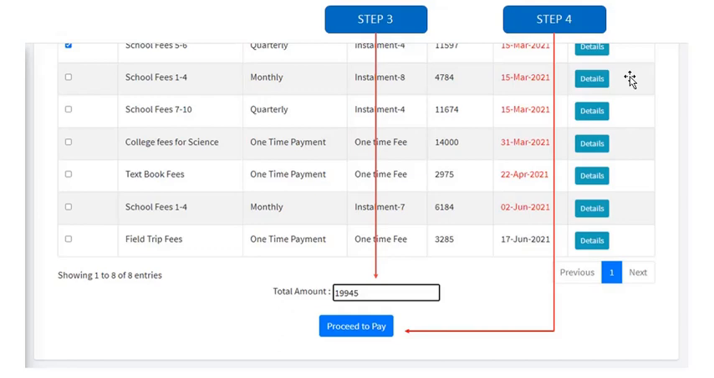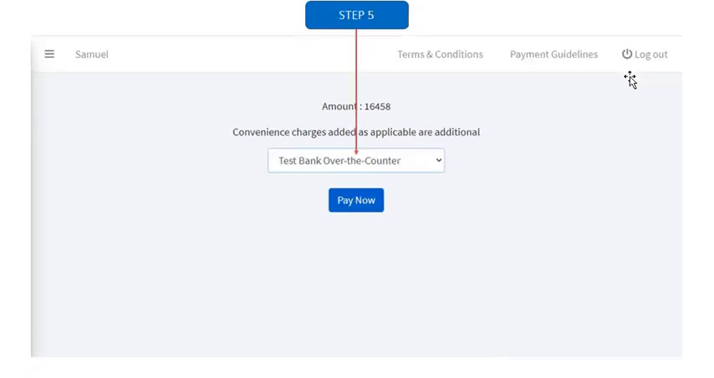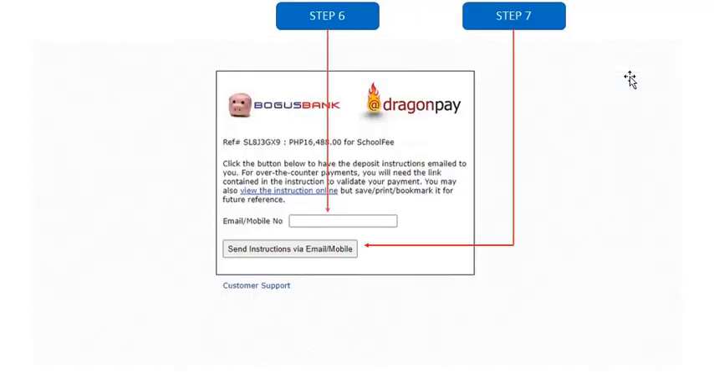Soon after, the page will redirect to an online payment gateway. Select your preferred over-the-counter channel. Provide the correct registered mobile number or email address for the instructions to be received on your preferred mode of communication. Alternatively, you can simply click on the link View the instruction online, which is marked in blue.